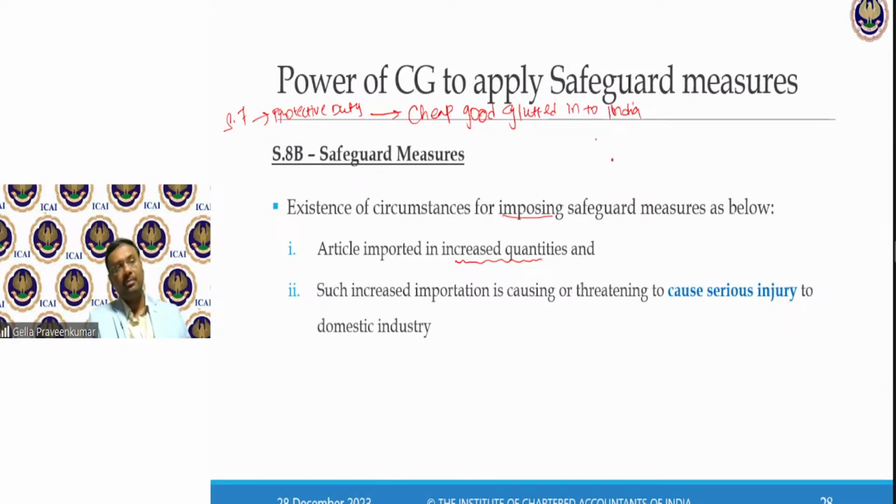Now, those goods may be used, may not be used, but for various reasons there is a glut of all these cheap goods coming into India. Then protective duty comes into the picture. In case of 8B, these are not cheap goods. Goods are getting dumped into India. Articles are imported in increased quantity, and such increased importation is causing threat to cause serious injury to the domestic industry.